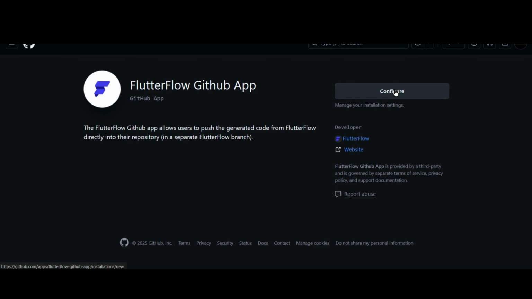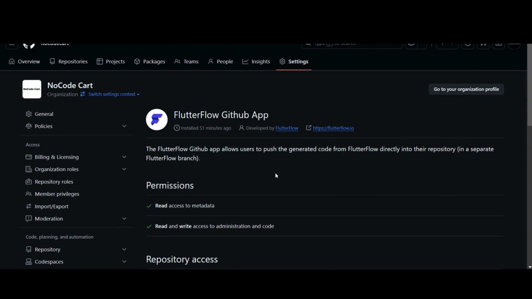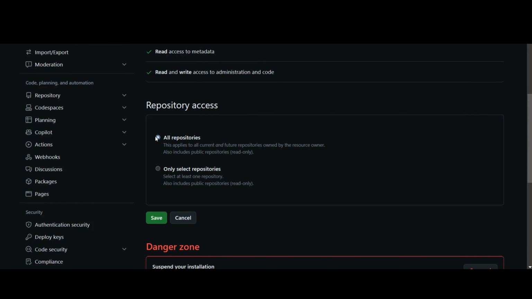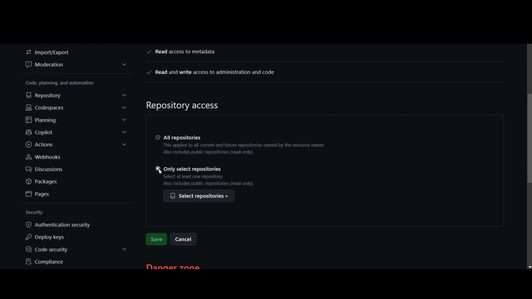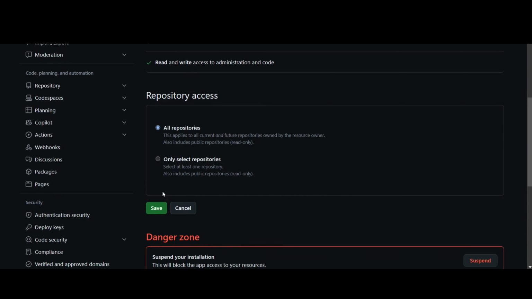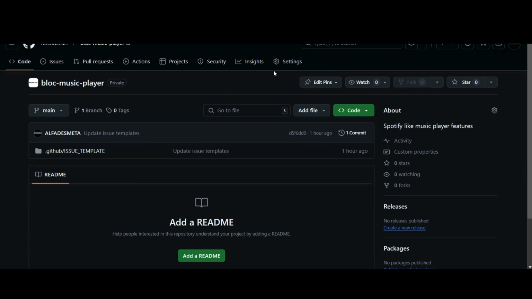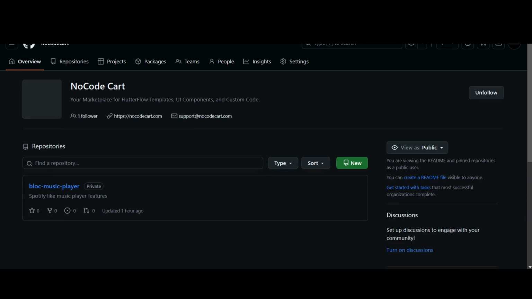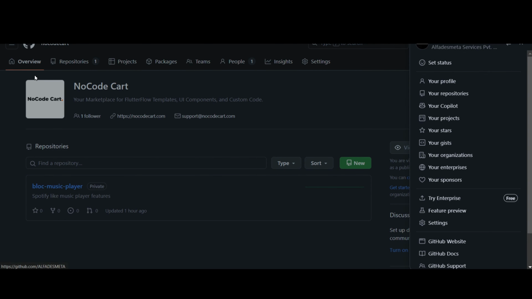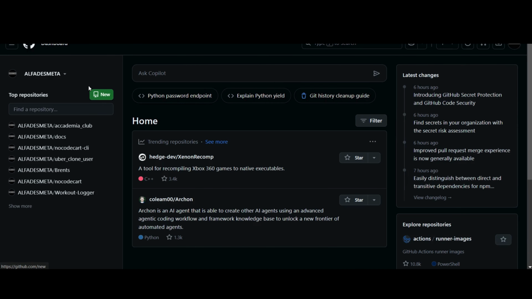You can just configure that here into your own GitHub and manage what you can select. You can select all repos, or if you want to select a particular repo, you can select like this. In my case, I'm just selecting all repos here. And once this is configured, you can create your own project here. You can go to your GitHub and create a new project here.